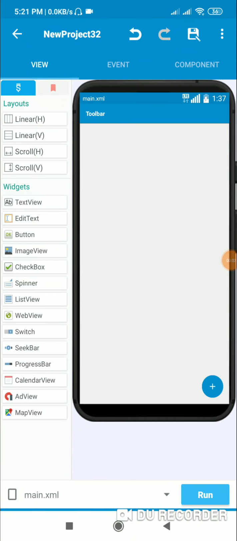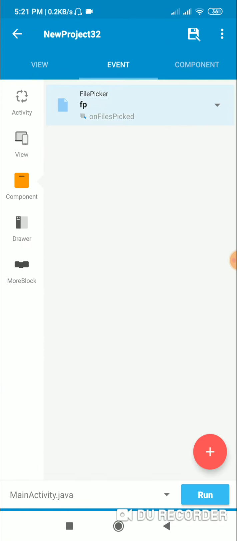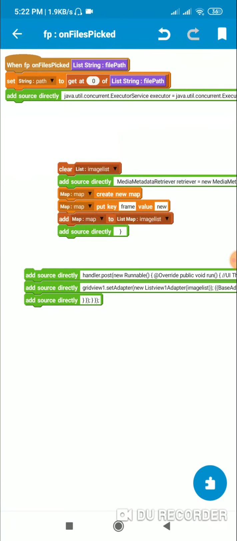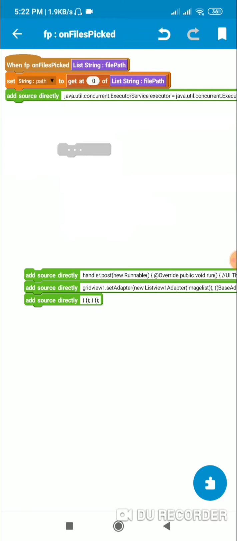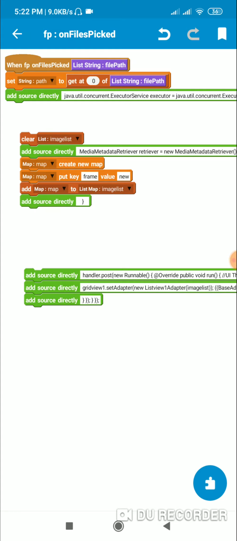Hello friends, in this video I will show you how to perform a long running task on a background thread, which is different from the main UI thread in Android in Sketchware. So here I have this app which does the task of getting frames from a video, and the code which it uses is here. This is the code which is used to get the frames from the video. Now if we have to perform this task in background, we have to do this.